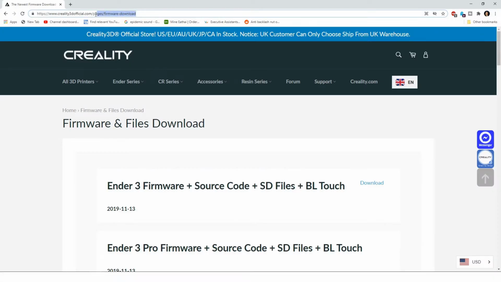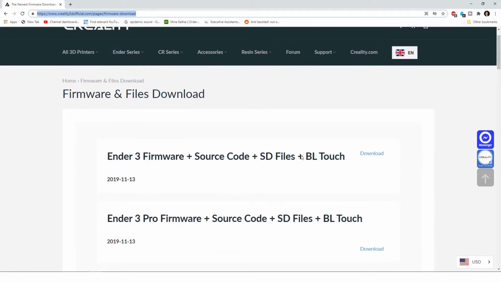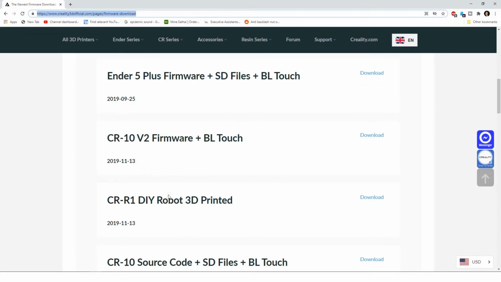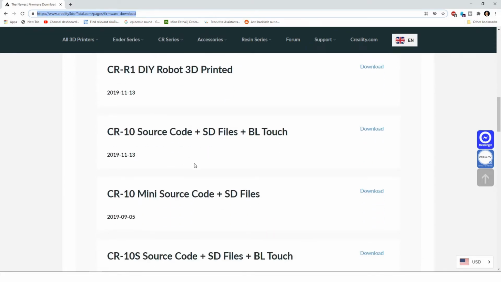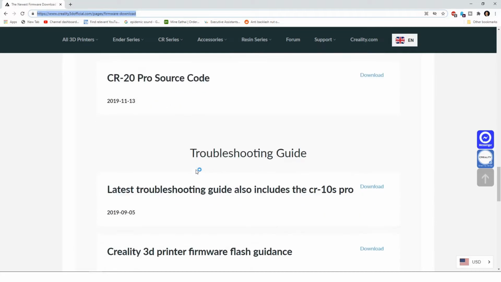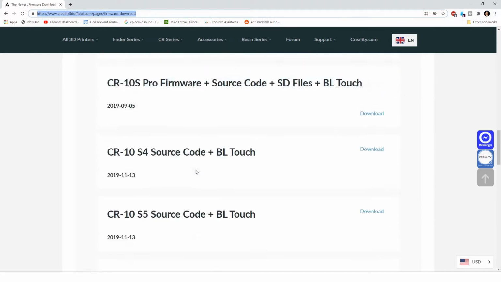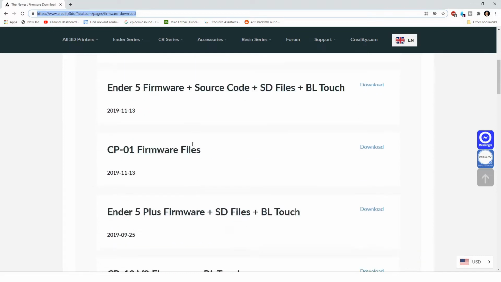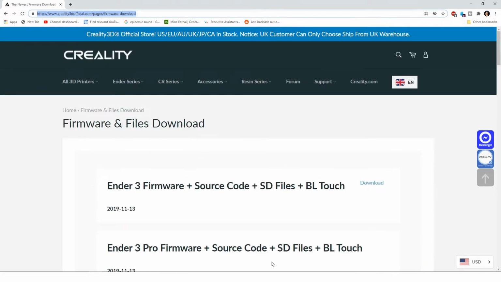One of the places you can go is to this official Creality website to download the firmware. They have the printer type and with the BLTouch, but most people don't like getting the firmware from the official site. Many people find the source to be broken, so I'm going to give you another place.